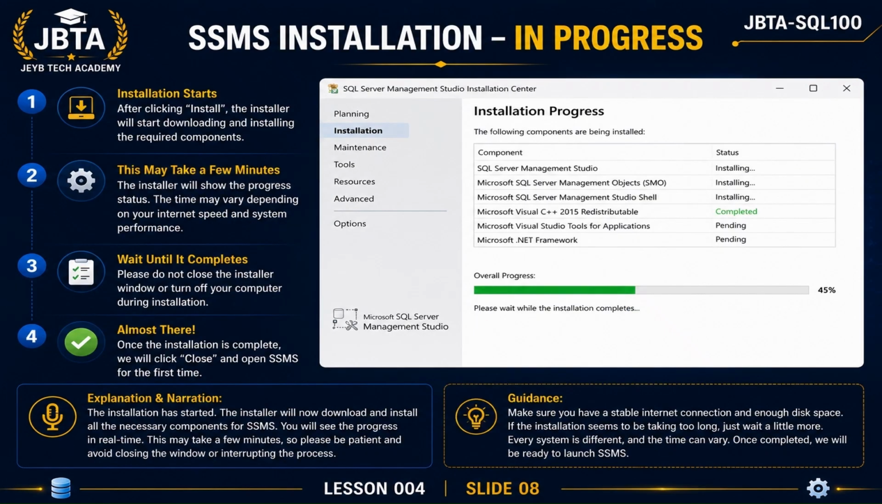Excellent. The installation has now started. After you click the Install button, SQL Server Management Studio begins downloading and installing all the required components. During this process, you will see an installation progress bar. Depending on your computer's performance and your internet connection, the installation may take a few minutes.